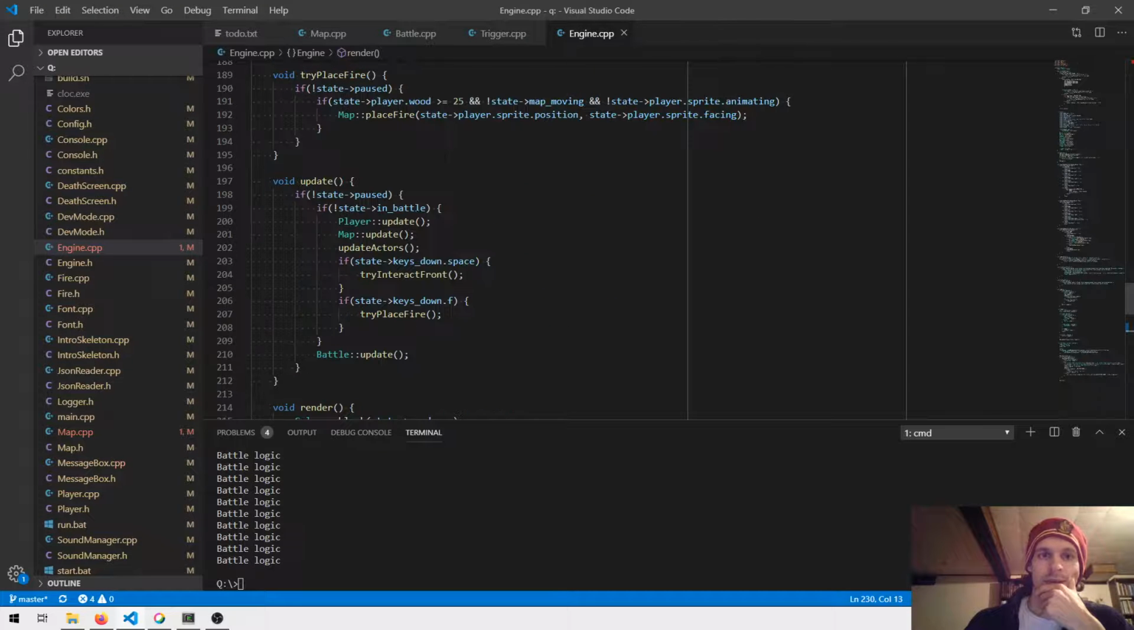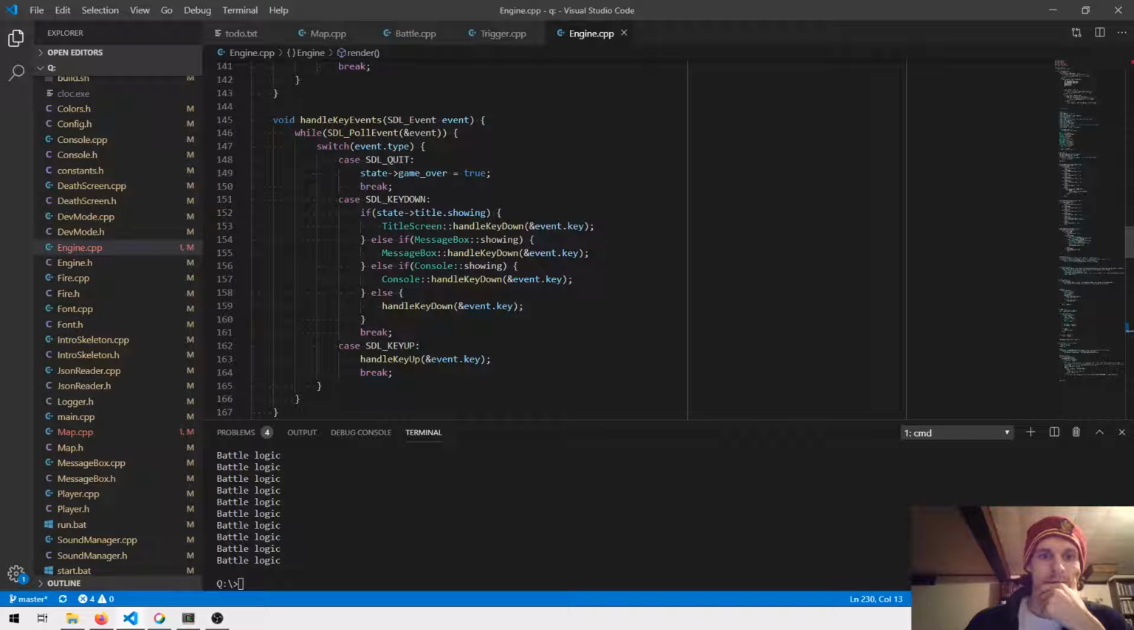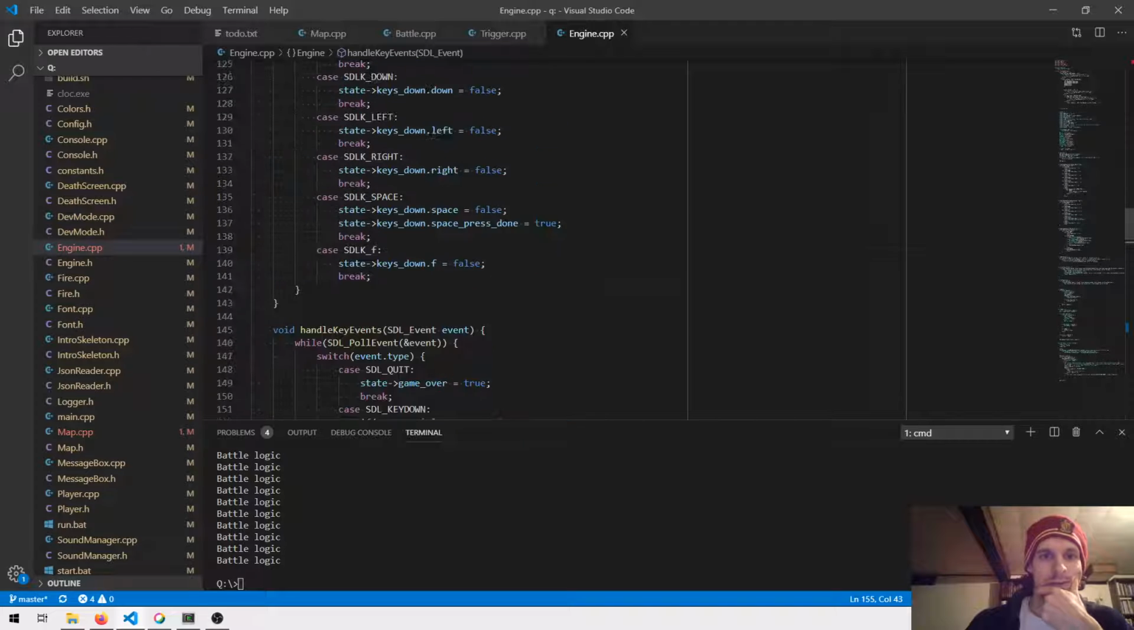That being said, the handle key down. So that's obviously getting handled.